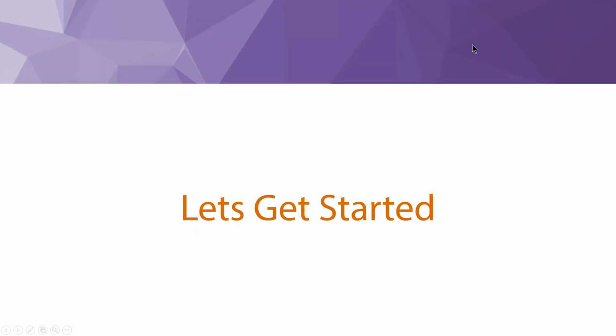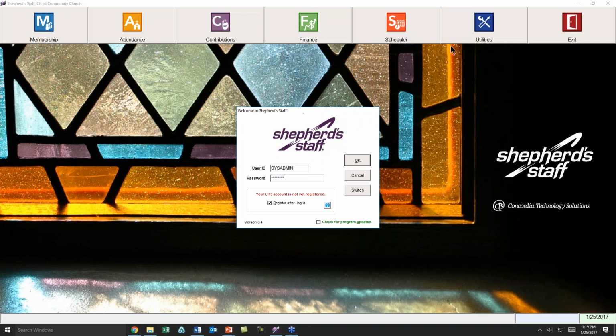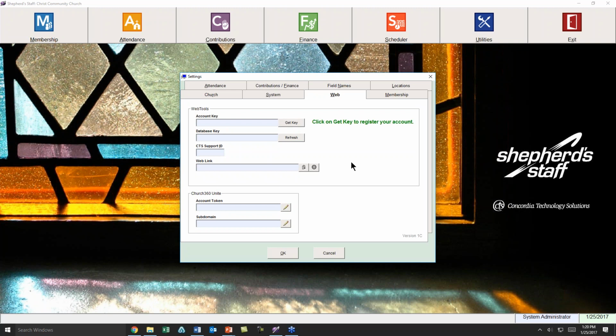Having passwords that are 8 digits or longer, they have a capital, they have a symbol in it, they have a number in it, all that stuff makes sense. It's good policy, it's good practice. So, okay, let's go ahead, and I'm going to log in, and I'm going to check the box that says register after login. So click OK, and then that's going to take me into the software.